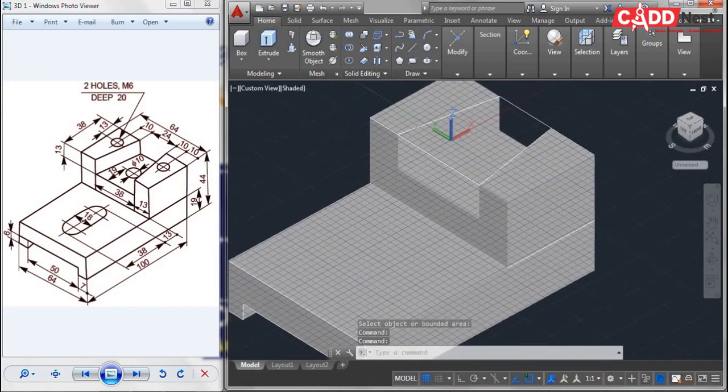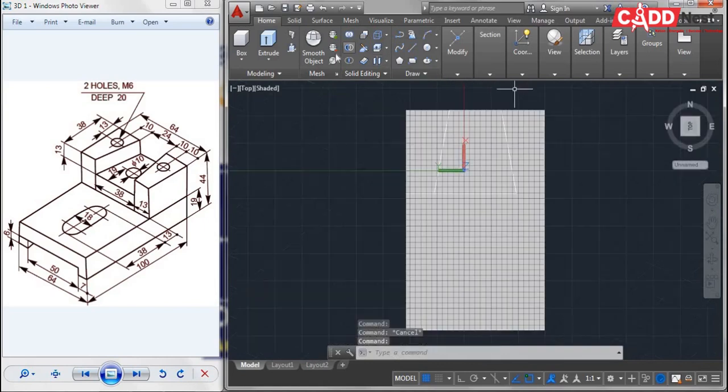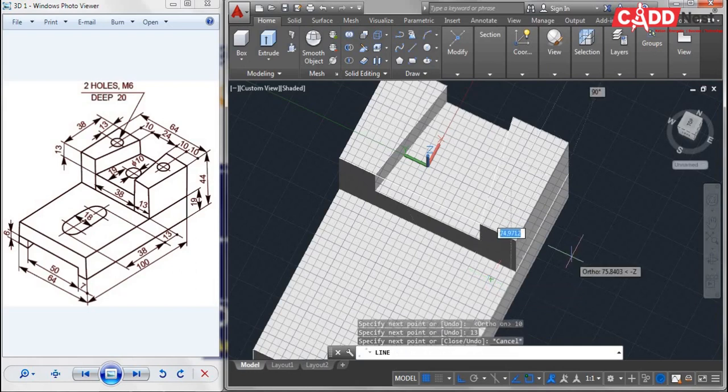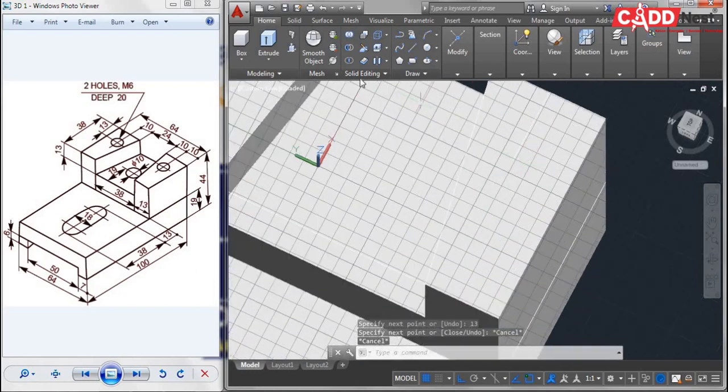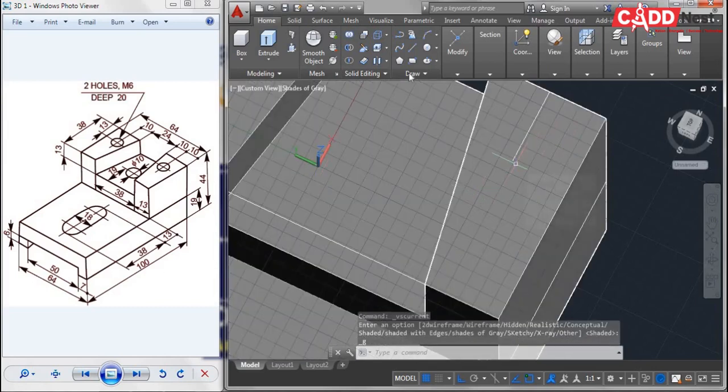Okay, so here I got a base feature, right? Now let us do these holes. Again I'll be going for a circle here. Before the circle I should define my length, right? So I'll be taking a line. From this endpoint it should be at a distance of 10, and in this direction it should be at a distance of 13. So I have got a line here, you can see here.